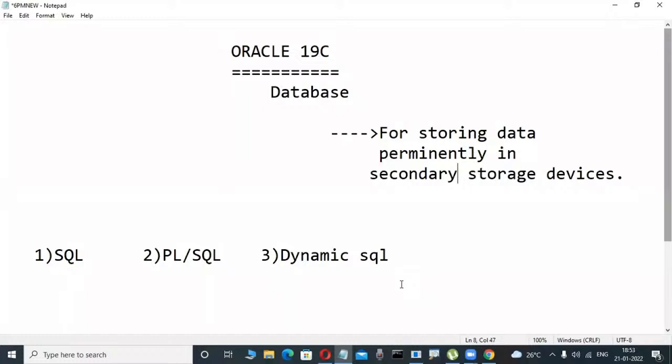ETL developers always need subqueries, joins, materialized views, indexes, partitions, and some such concepts. They also need some knowledge of OLAP features, analytical functions like rank, dense rank, lag and lead. And PL/SQL stored procedures.